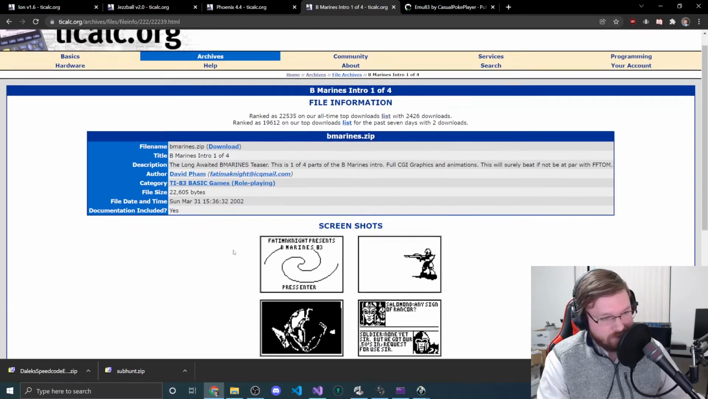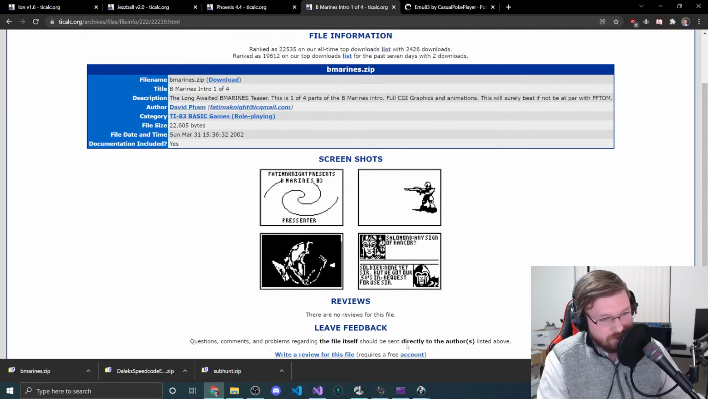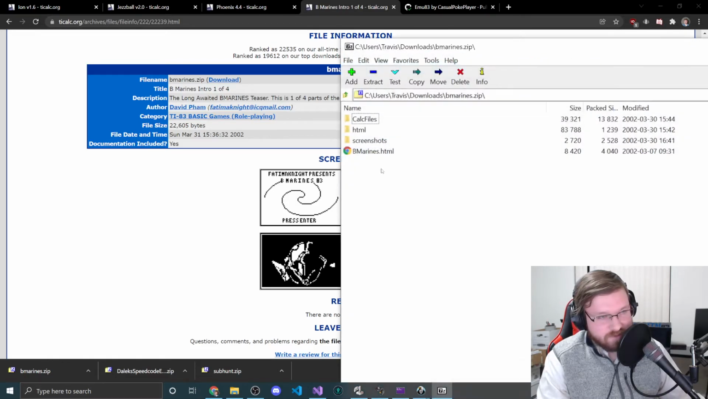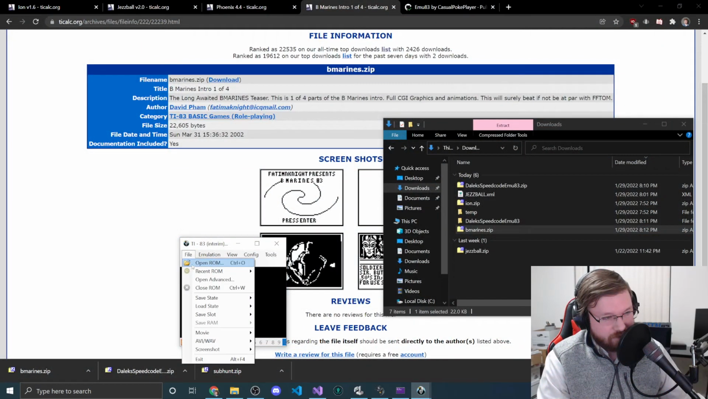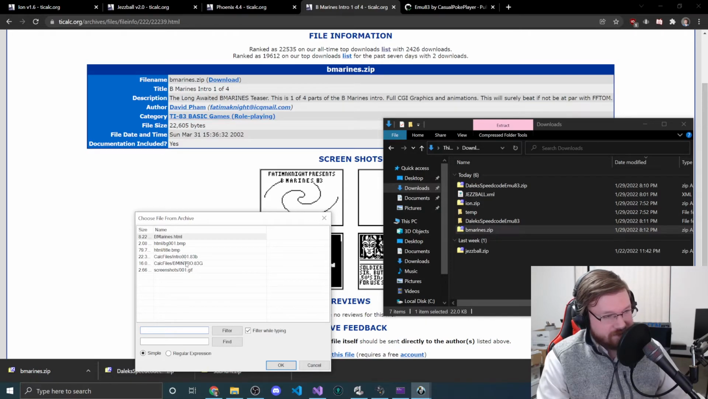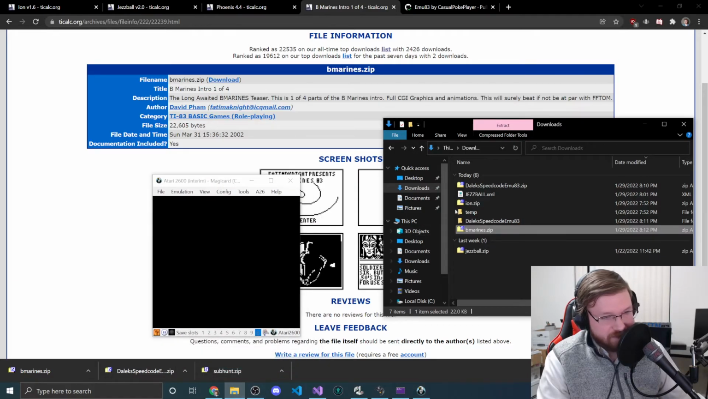Sure. B Marines. So let's open this. Actually, let's not open it. Let's just go into zip. So let's do file, open ROM, downloads, B Marines, open. So you can see here, there's 83B and 83G. Oh no, it auto detected that as Atari 2600 for some reason.